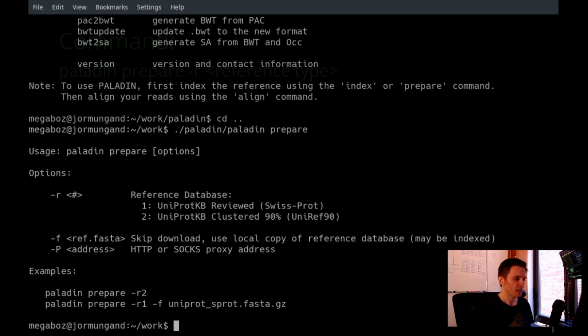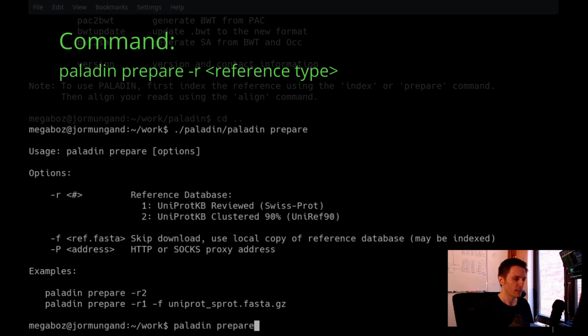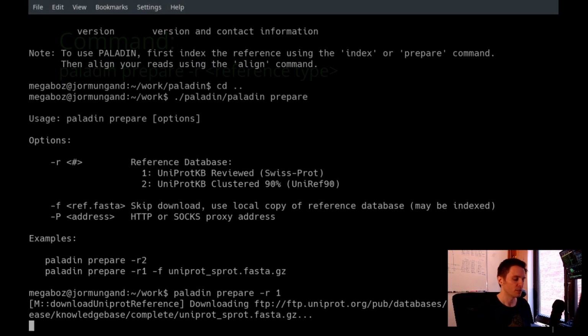So the first thing is I'm going to run Paladin, prepare, and then I want to work with the Swissprot database, so that option is -R1. That's actually going to download the database automatically and index it. And when I say index, it means it's just going to prepare it and get it ready for use with Paladin. So let's do that, and as you can see, it's automatically downloading right now, and when it's done, it'll start to prepare it, so let's just wait.